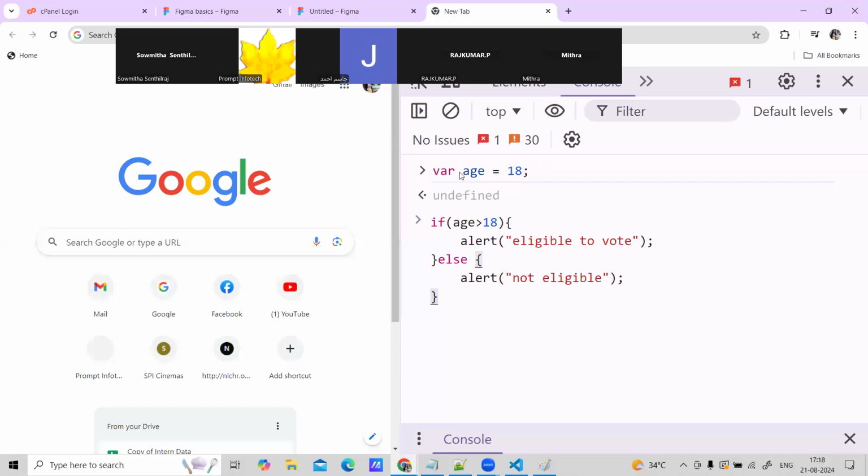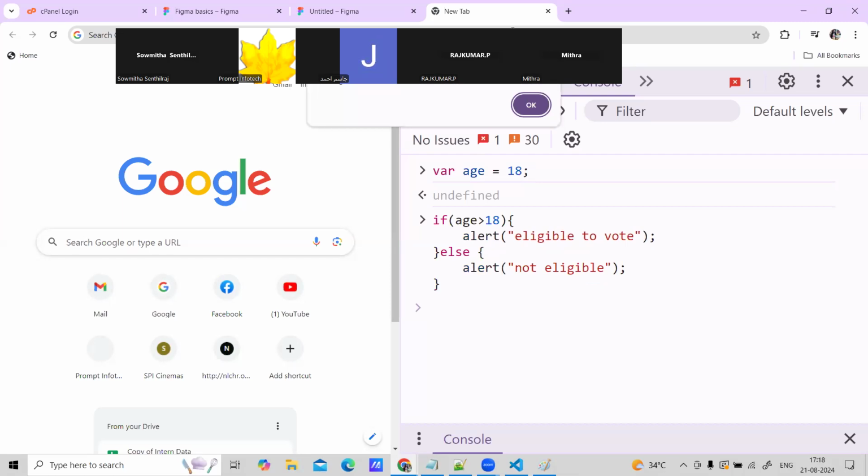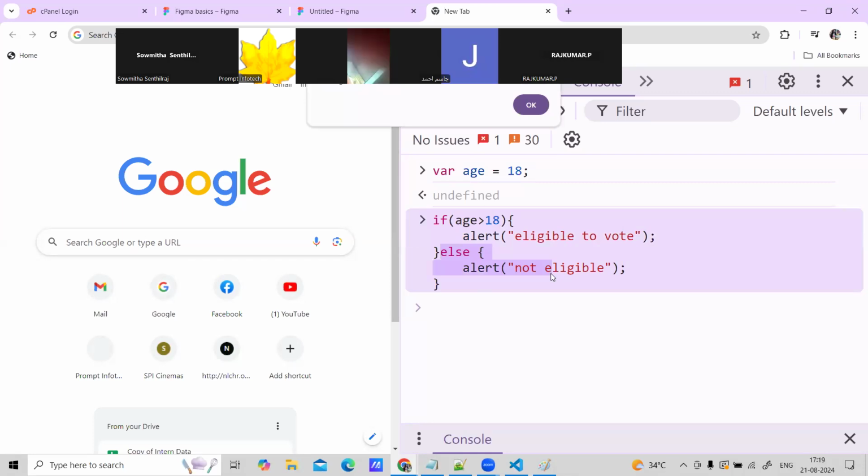Okay, so we have a variable called age, which is 18, and I've written a simple condition where if the age value is greater than 18, I should get this in the alert. If not, I should get this in the alert. When I hit enter, see the output that I get is not eligible. Why? Because the criteria didn't meet here, right? Age greater than 18 is false. So I get the else part, which gets displayed. So this is a conditional statement, a simple syntax with if and else.